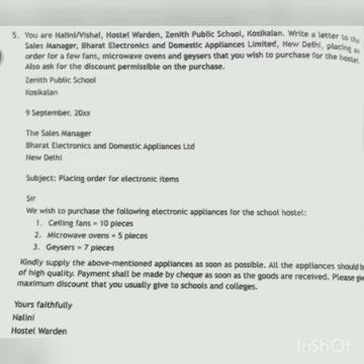Then kindly supply the above mentioned appliances as soon as possible. All the appliances should be of high quality. Payment shall be made by cheque as soon as the goods are received. Please give maximum discount that you usually give to schools and colleges. Then yours faithfully, Nalini, hostel warden. That's all, students.